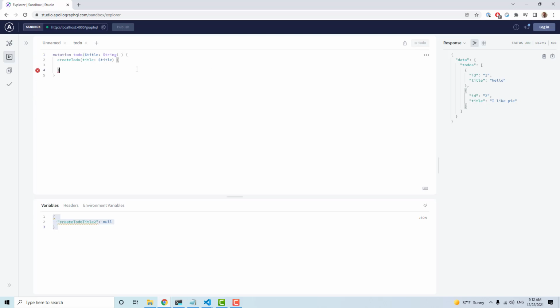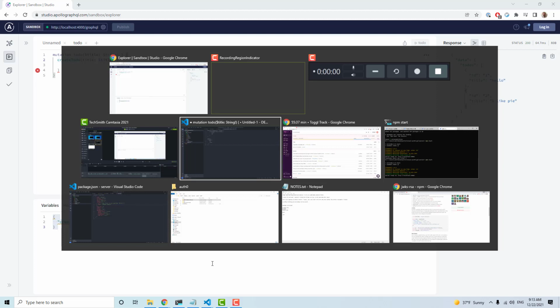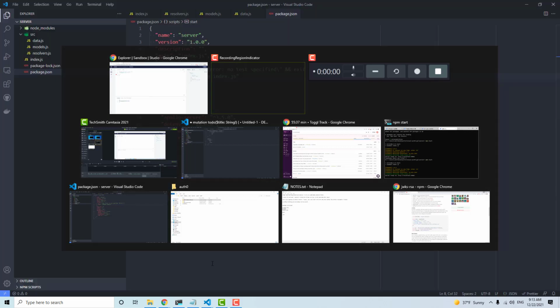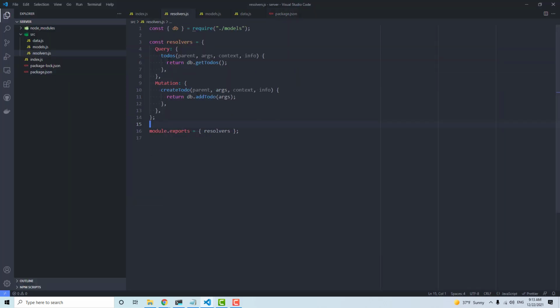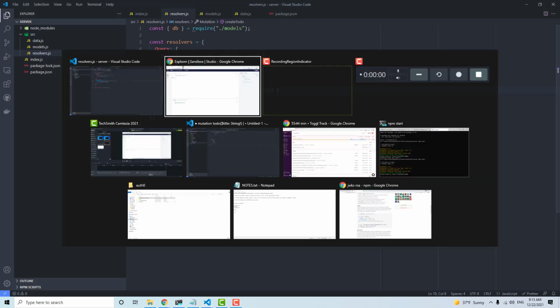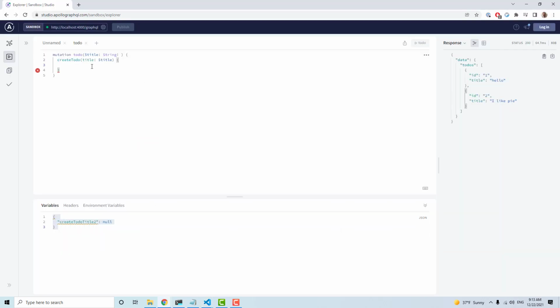Okay, so we have a named mutation called todo, and the actual todo mutation resolver is createTodo, which is defined in our resolvers. So resolvers, createTodo, that's where it is. We can get back a title and an ID. And so yeah, we're running that mutation.